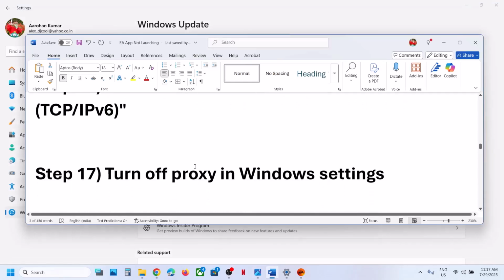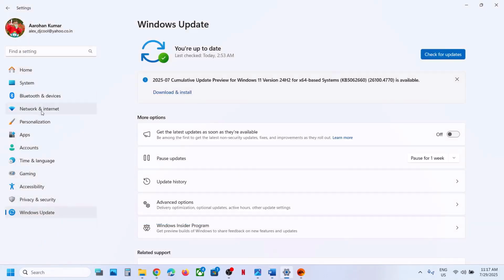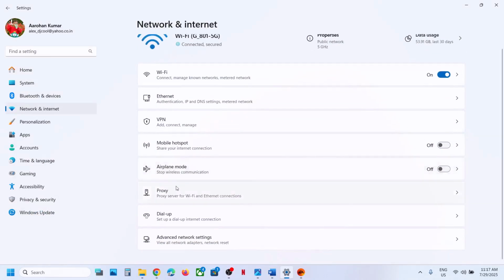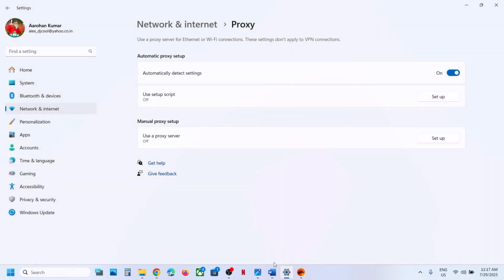Still not working. The next step is to turn off proxy in Windows settings. So you can go to Windows settings, go to network and internet, go to proxy. Now if you have set up any proxy, then in that case you can turn this off and then save the changes, and then launch EAP.